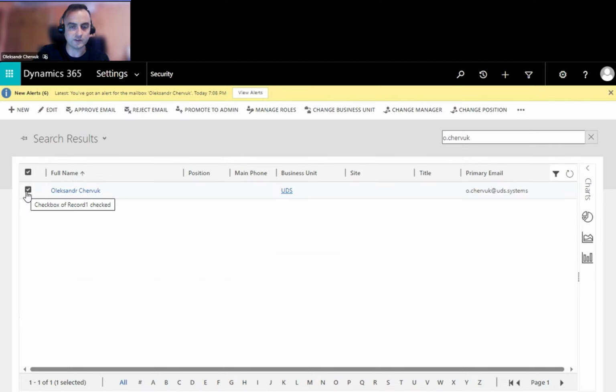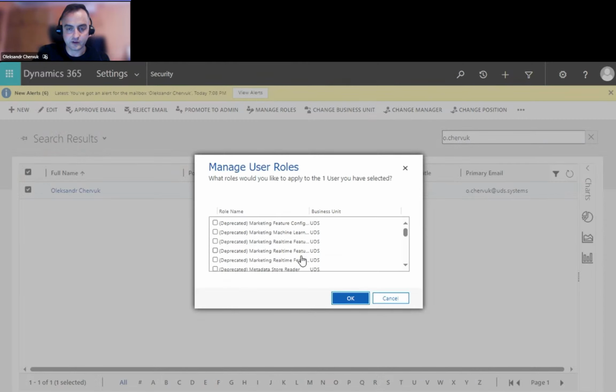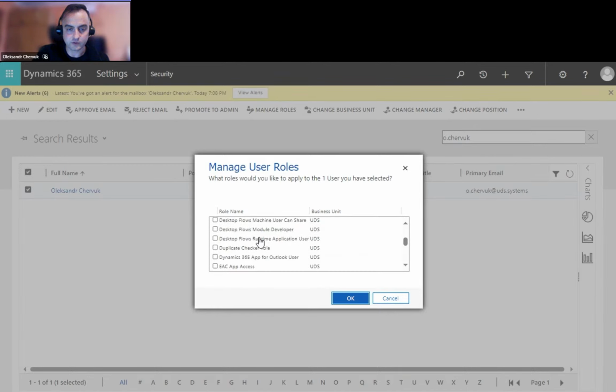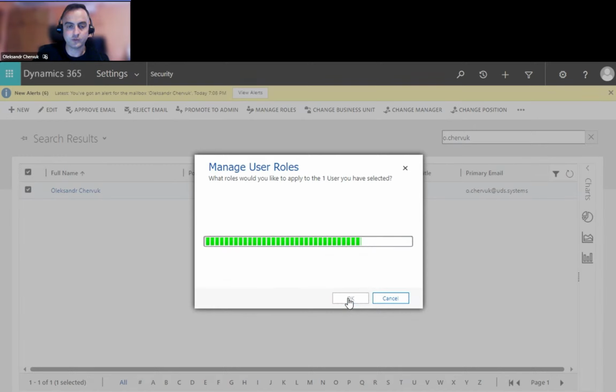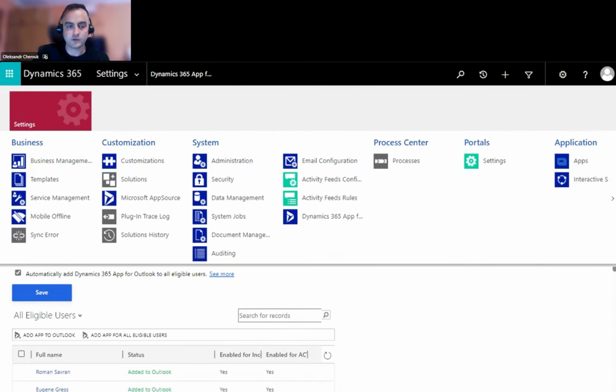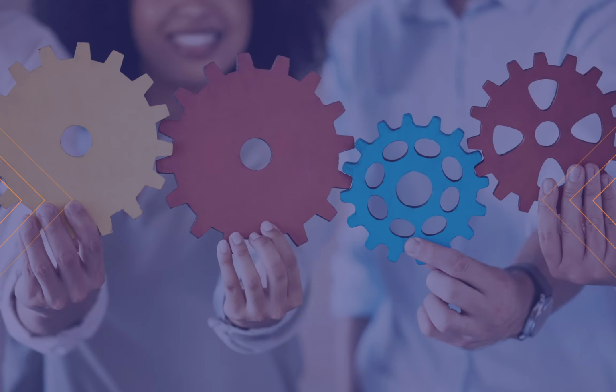So now I need to select it, manage roles, and assign the Dynamics 365 App for Outlook user role. It's a little bit down somewhere here. Yeah, right. So I need to assign it to be sure I have all necessary permissions to access App for Outlook. Okay. And done. Now everything is set up and my user, my mailbox, is ready to start using App for Outlook. I'll stop sharing at this point and switch back to the slide deck.